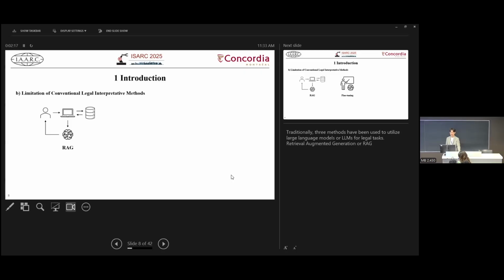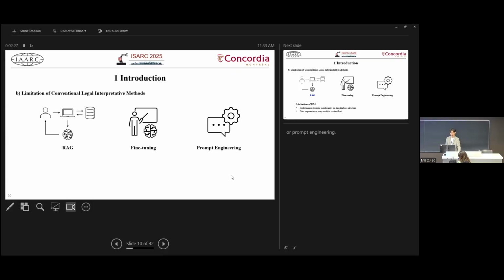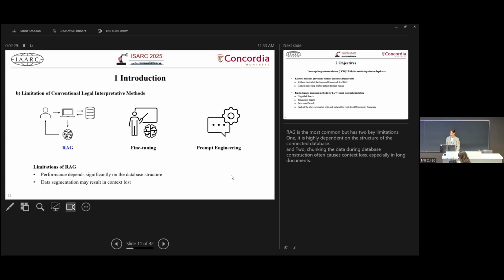Traditionally, three methods have been used to utilize large language models, or LLMs, for legal tasks: retrieval-augmented generation, or RAG, fine-tuning, or prompt engineering. RAG is the most common, but has two key limitations. One, it is highly dependent on the connected database structure. And two, chunking the data during the database construction often causes context loss, especially in long documents.